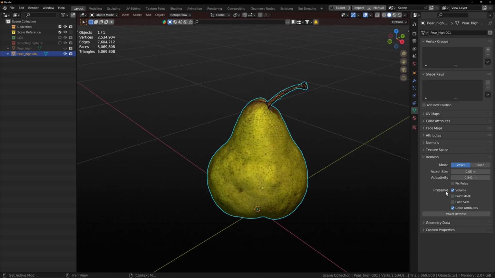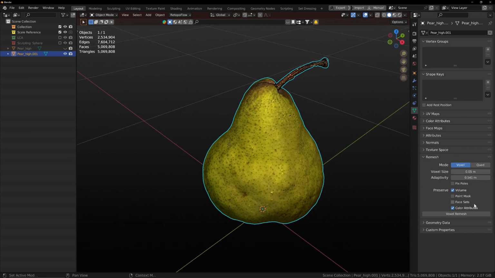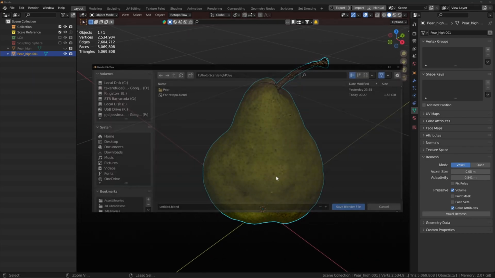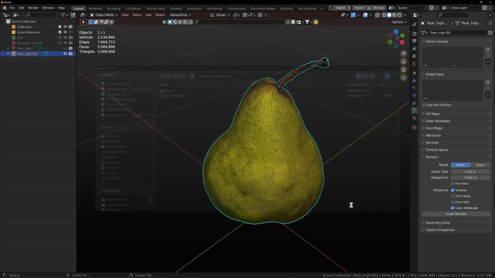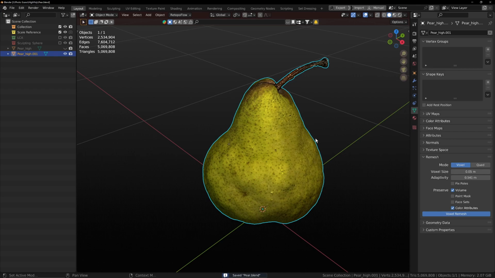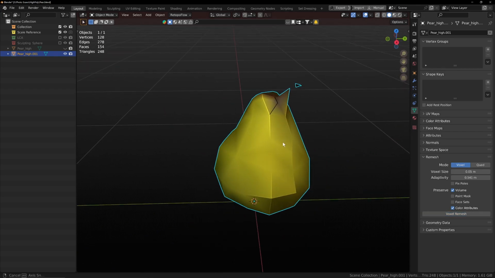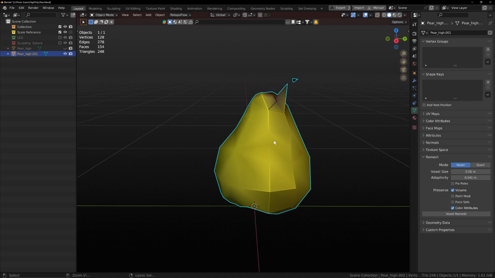We'll turn most of these off except for volume and color attributes. And fingers crossed, let's just quickly save this. We'll call it pear. It does not crash. Okay, we've done our voxel remesh. That's gone a bit low. So what we really need to do is have a tinker with this.